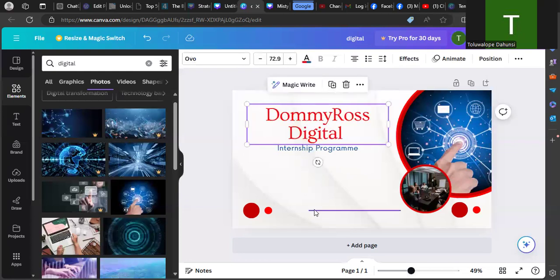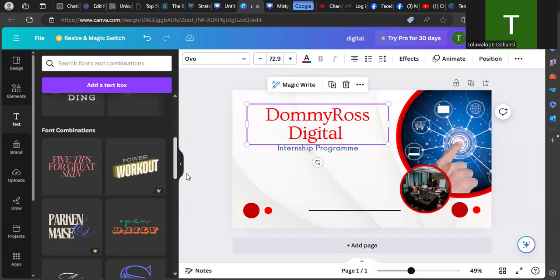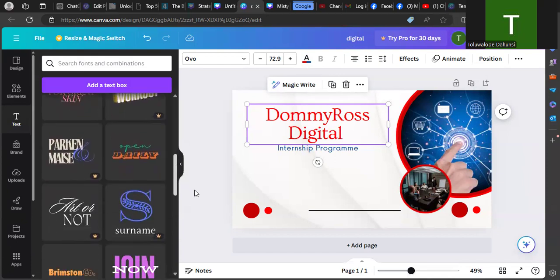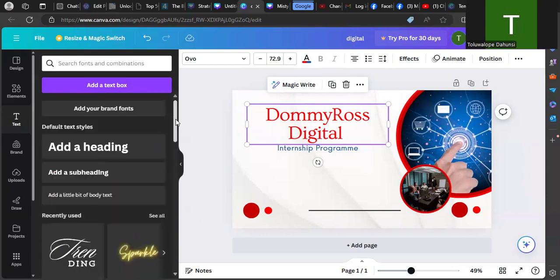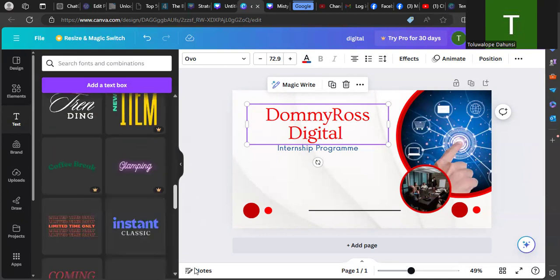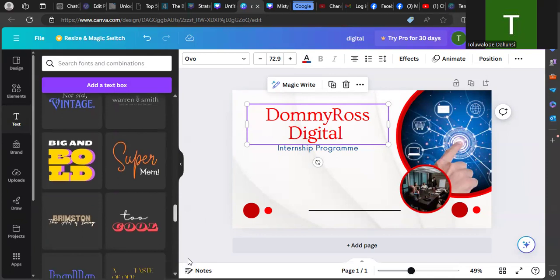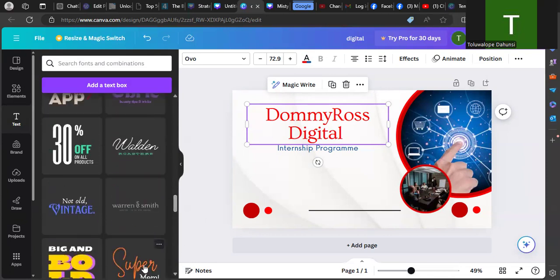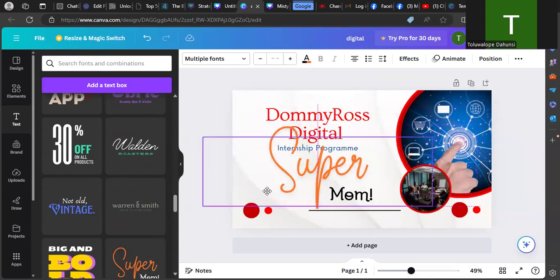So let's see, is it possible for me to find a font for this? We go to text and let's see whether we can find something really interesting to use. As you can see, there are loads of free and paid style options as well. There is something that I found, but no, I'm not going to use that one. Let's try this one. Let me see what it comes up to be.